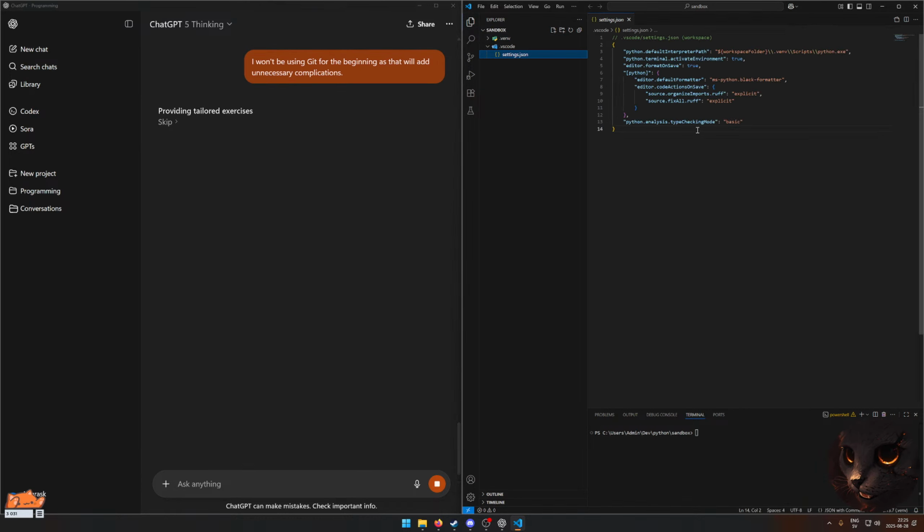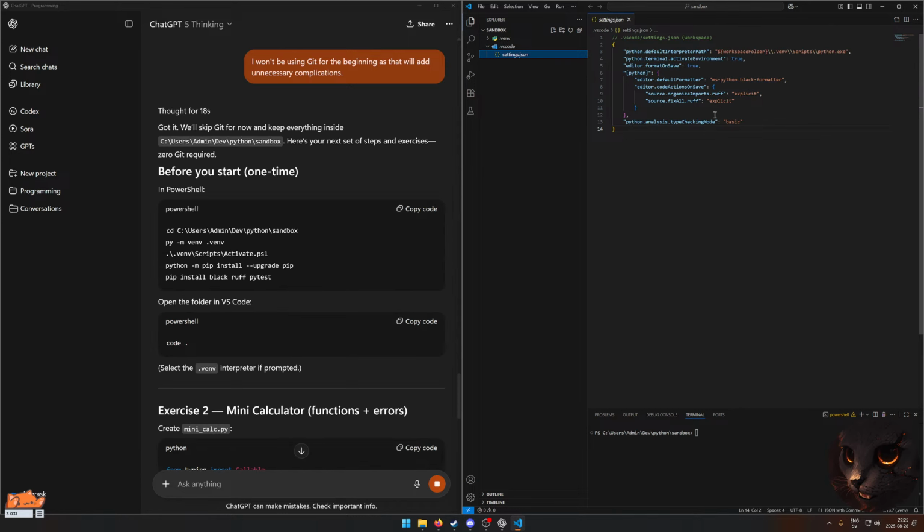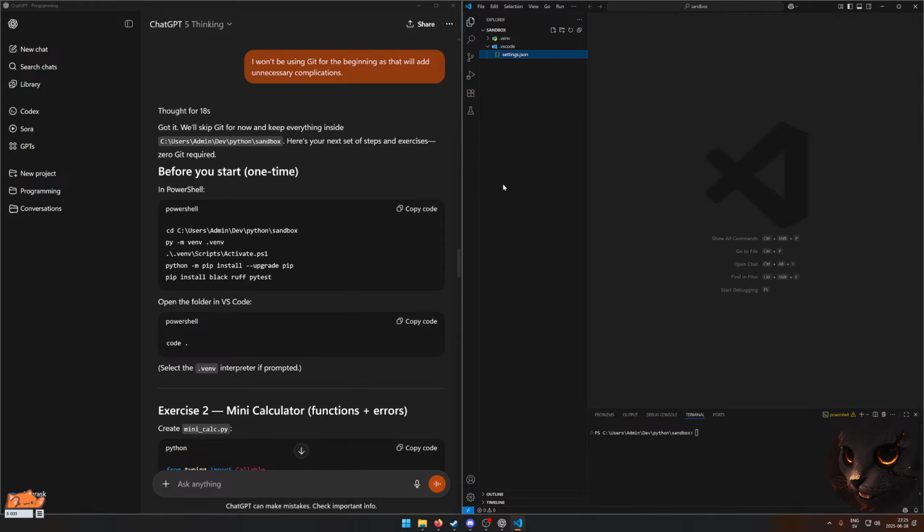So in my settings, I have the formatter for the Black formatter and some linting with Ruff as well, I think. Yeah, fix all Ruff explicit. So not on, it doesn't remove variables when I save and stuff like that.